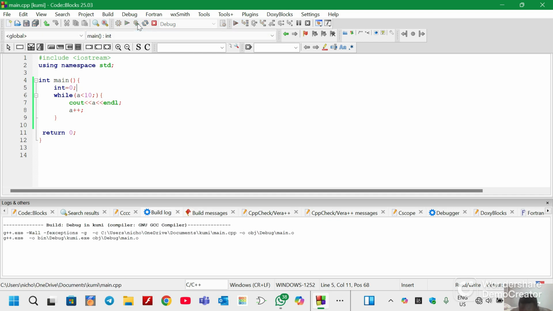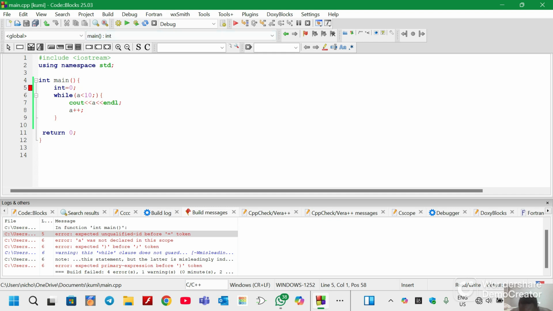So let's try out and see what we will get. Okay, something is wrong at line 5. Error: expected unqualified ID. Oh, I'm making some petty mistakes, but you see, this helps us to know where the mistake is. Also, a was not declared in the scope.